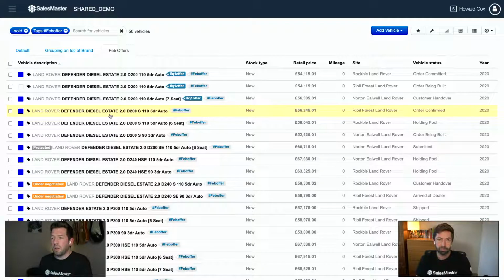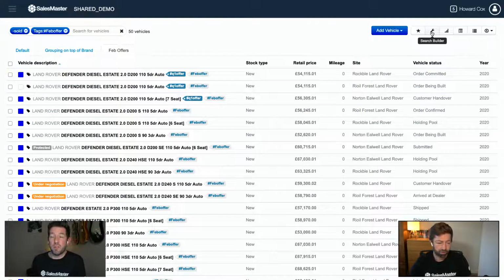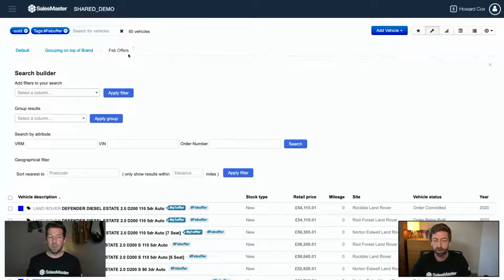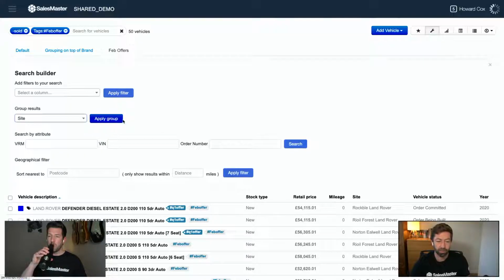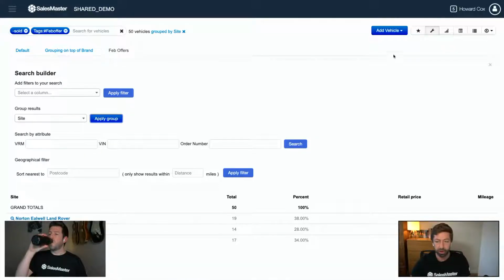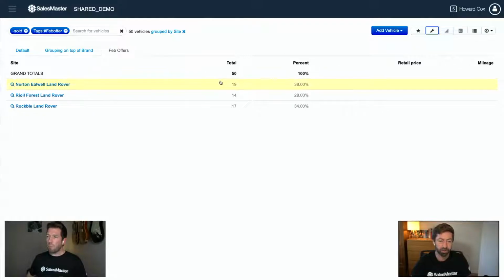I guess you could probably use grouping as well as tags. Is that something you can do? So on your tagged view, you could group by site, for instance, if you wanted to keep track of what stock was in each site. Yeah, absolutely. Sticking with the Feb offer that we created, if I then group by the site, you would then capture all of that information as a grouped account as well. That's giving you all the data.